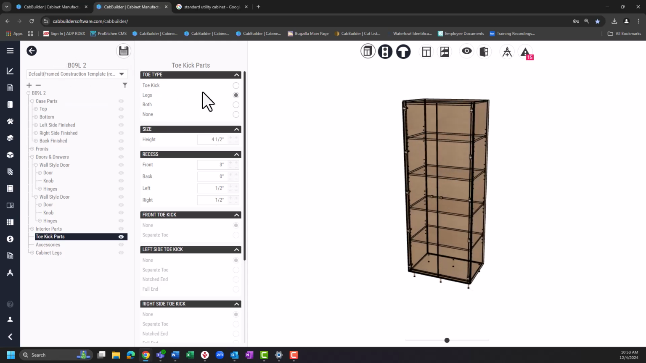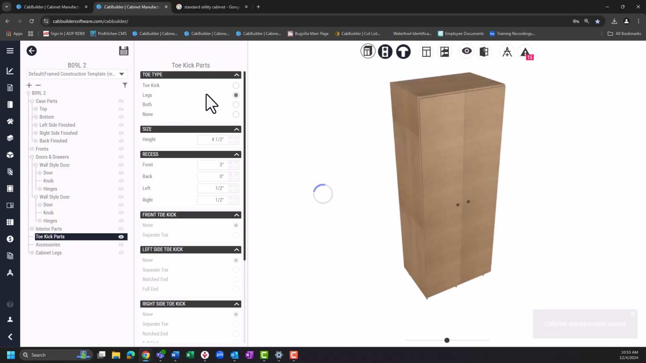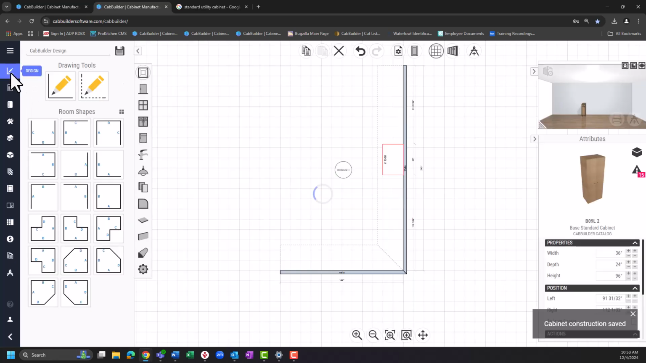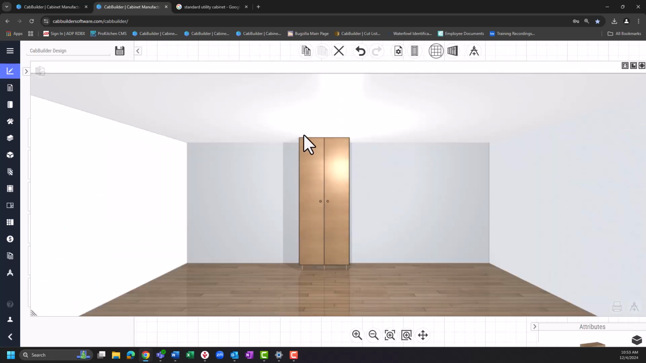Now, if we save this, go back to our design, we now have a tall utility cabinet that stretches to the top of the ceiling, 96 high. You can make this at whatever height, depth, and width you desire. This is just the basic construction, how to change a simple 9-inch cabinet over to a standard utility.